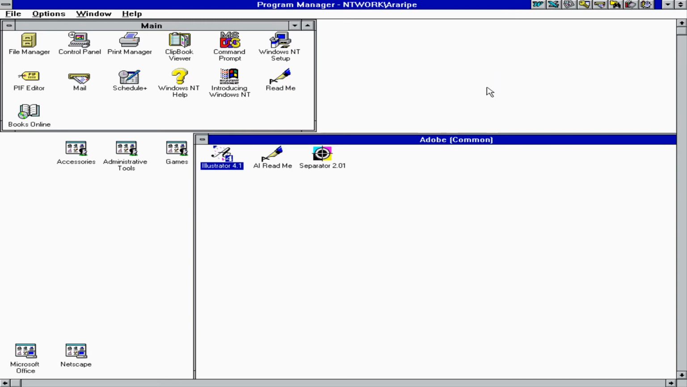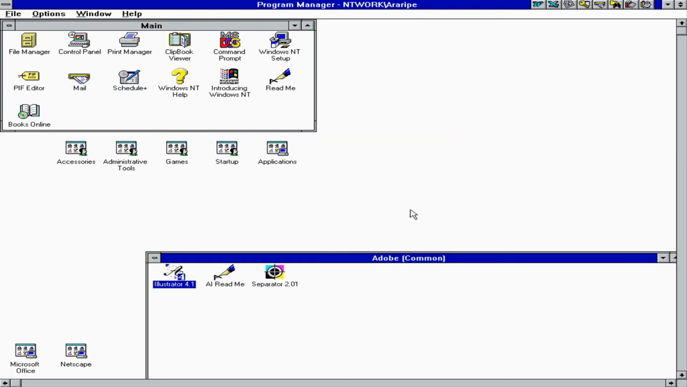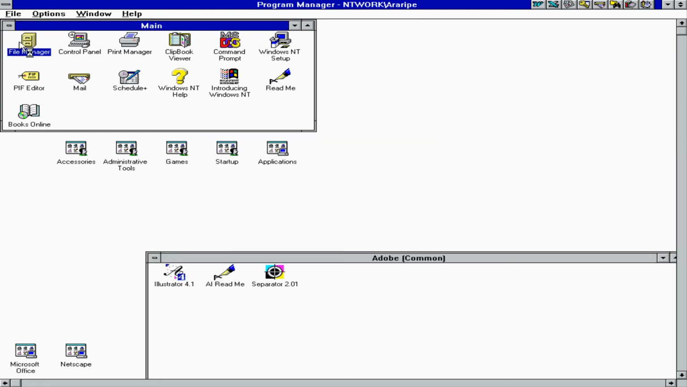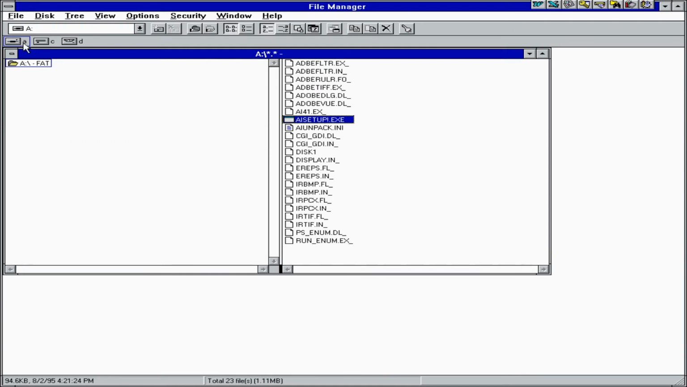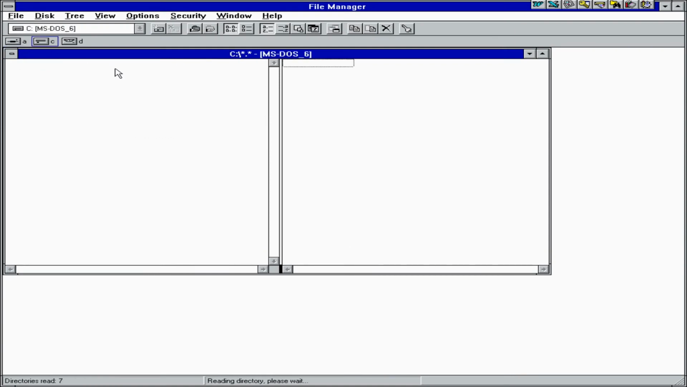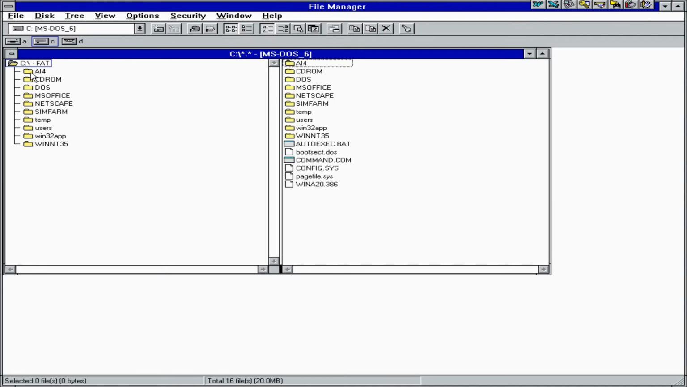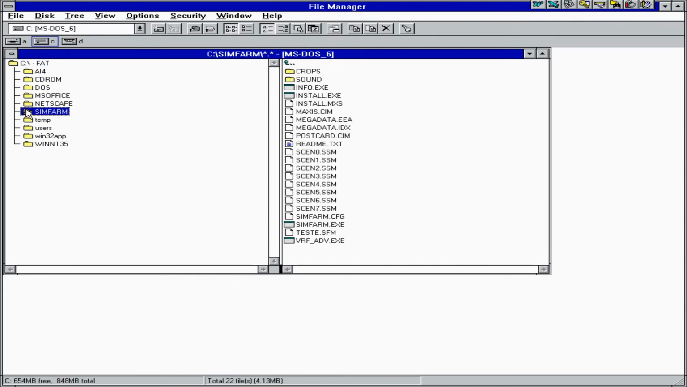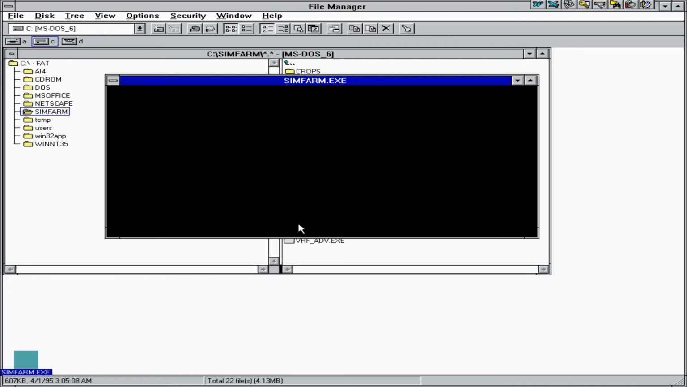Okay, so no more Netscape for today. We've browsed enough. We've done enough office work. So now we should head over to the file manager to look at some games, because, you know, we're gamers. So SimFarm, yeah, let's take a look at SimFarm, which is like SimCity, but a sort of farm management thing. It's a farm manager rather than a city manager.